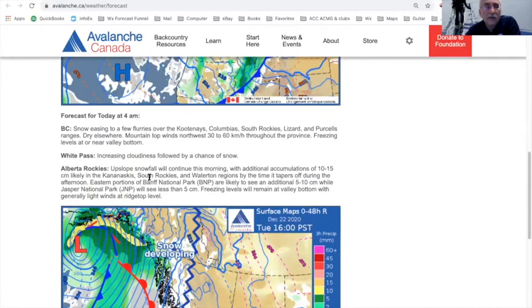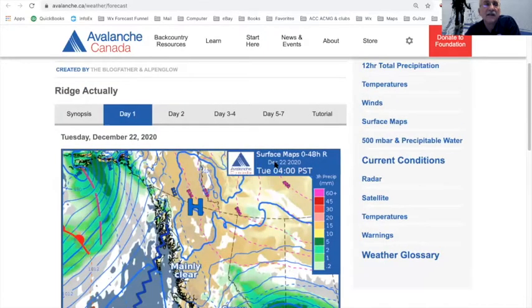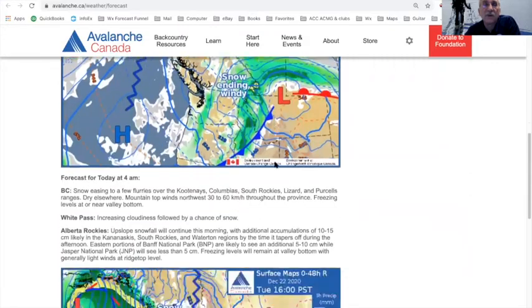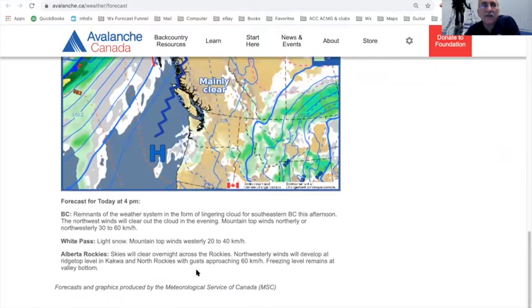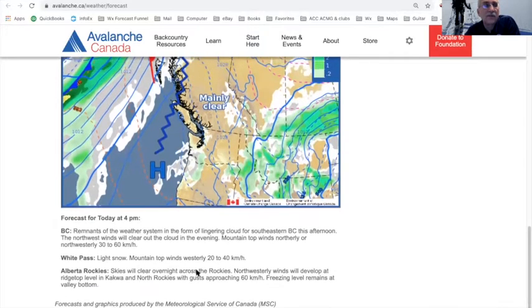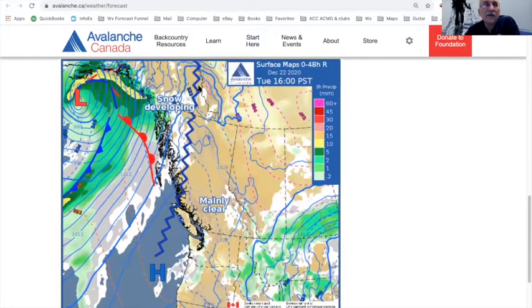And they give you a quick verbal statement about what they think is going to happen. So, upslope snowfall will continue this morning with additional accumulations of 10 to 15 centimeters likely in the Kananaskis. That was them talking about this morning. And then they'll give you a synopsis for this afternoon. Skies will clear overnight across the Rockies. Northwesterly winds will develop at ridgetop level in the northern Rockies. All right, so that ridge is still there.